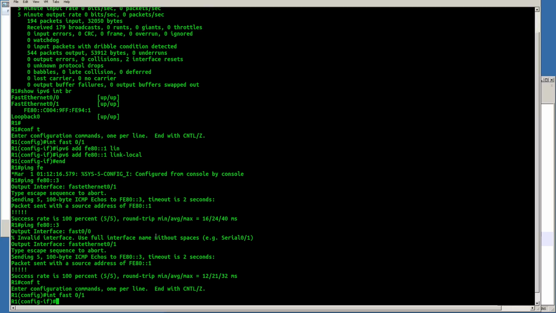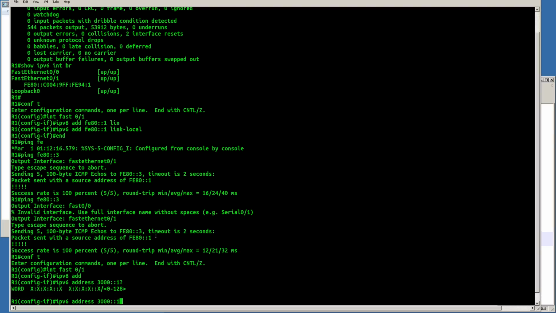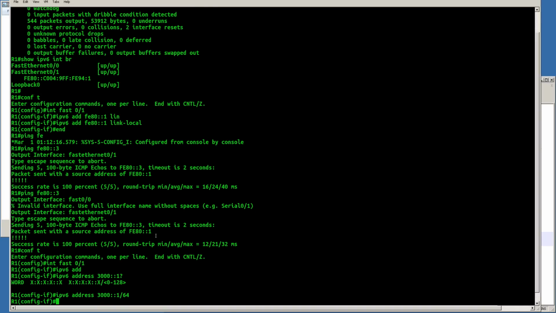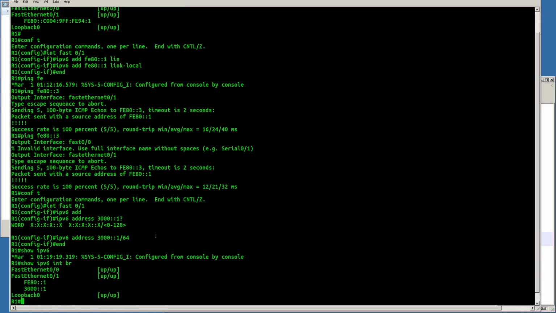So R1, fast01, IPv6 address 3000::1. Then if you do the question mark, it's saying, okay, I'm expecting a slash. We'll do 64. Enter. And now if you show IPv6 interface brief, you'll have both a link local, which you're going to get no matter what, and you'll have a global address, 3000::1.